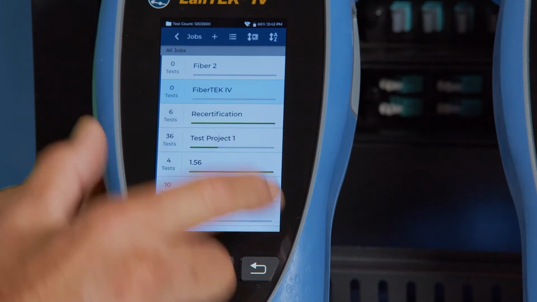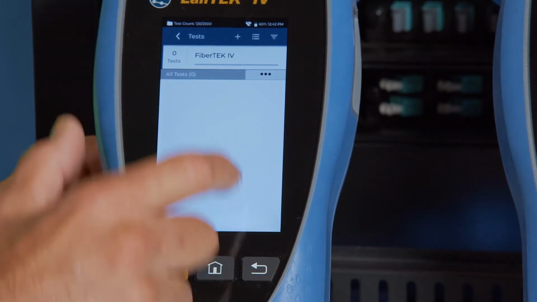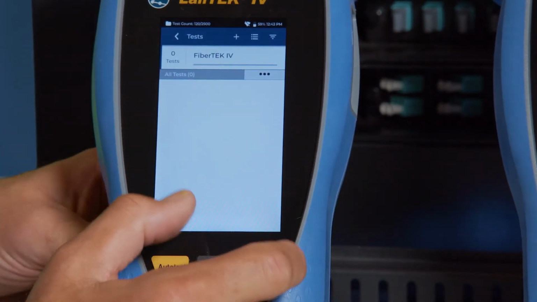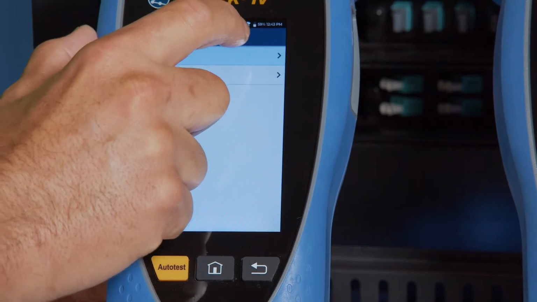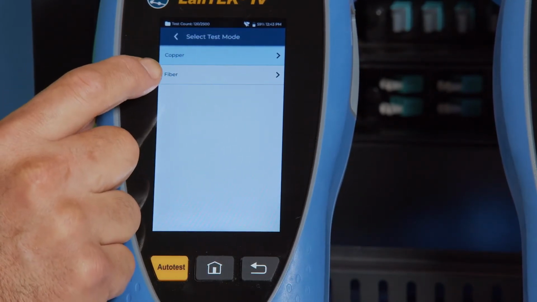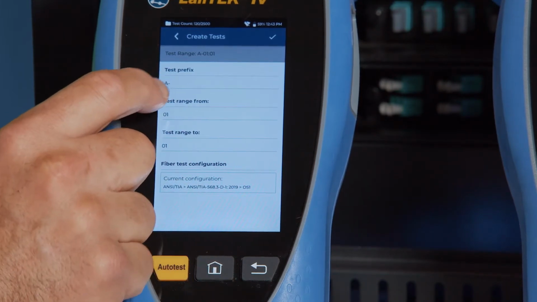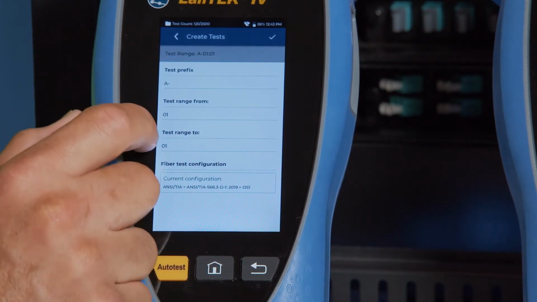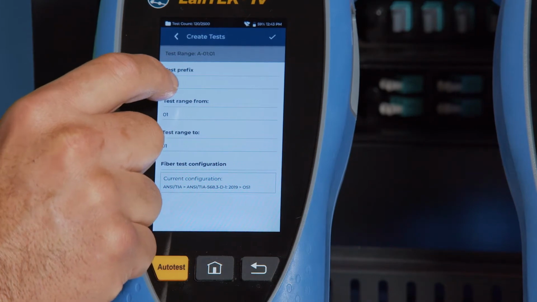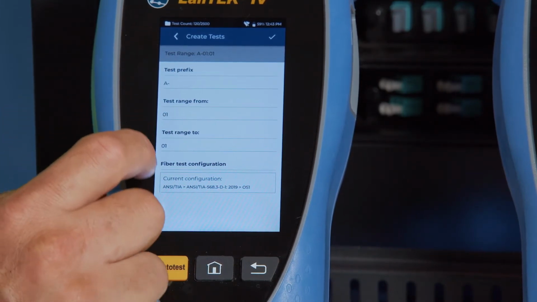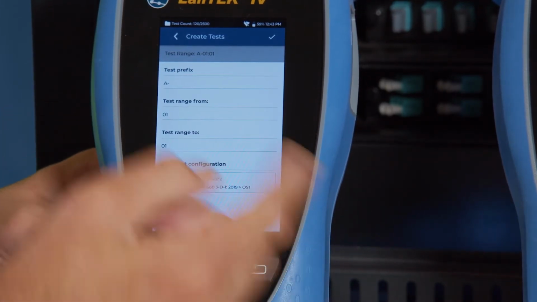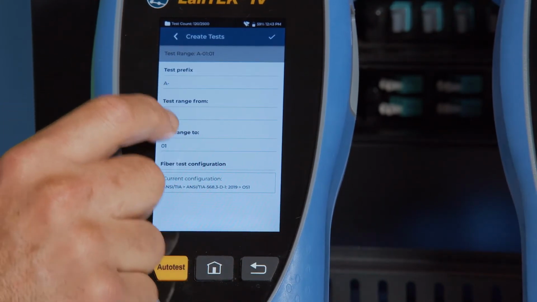Now we need to go into the job by tapping on it and add tests by pressing the plus icon. And then we'll choose copper or fiber. We want to do fiber. So we get presented with the test prefix and the range. So we have A01 to 01. So that's my default setting that I have in this tester, A1 to 1.